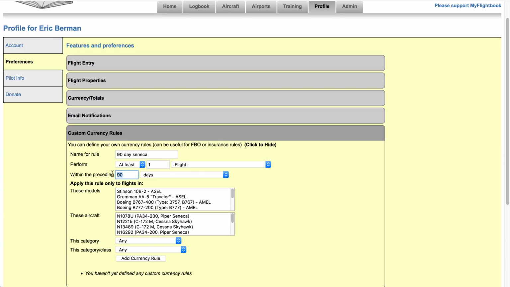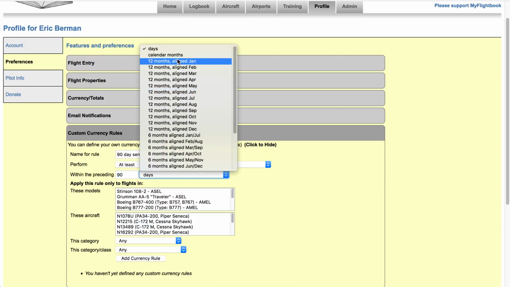Then you say how many time periods, but you can also choose days or calendar months. Now this uses the FAA notion of calendar months. So if it's March 3rd and you say 2 calendar months, that doesn't go back to January 3rd, that goes back to January 1st. And then there's a whole bunch of these time periods that are actually fixed, so they don't shift based on today.